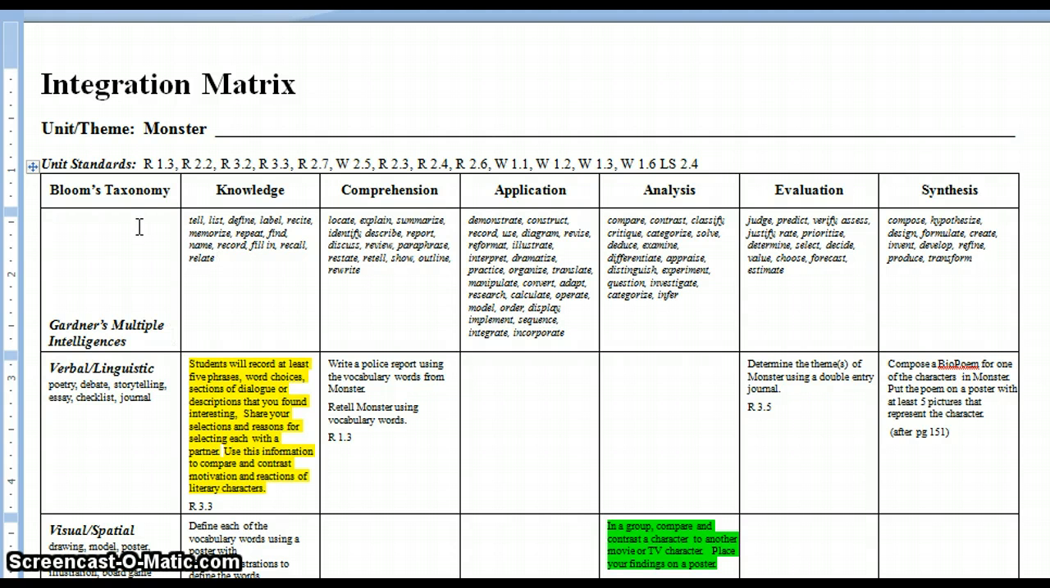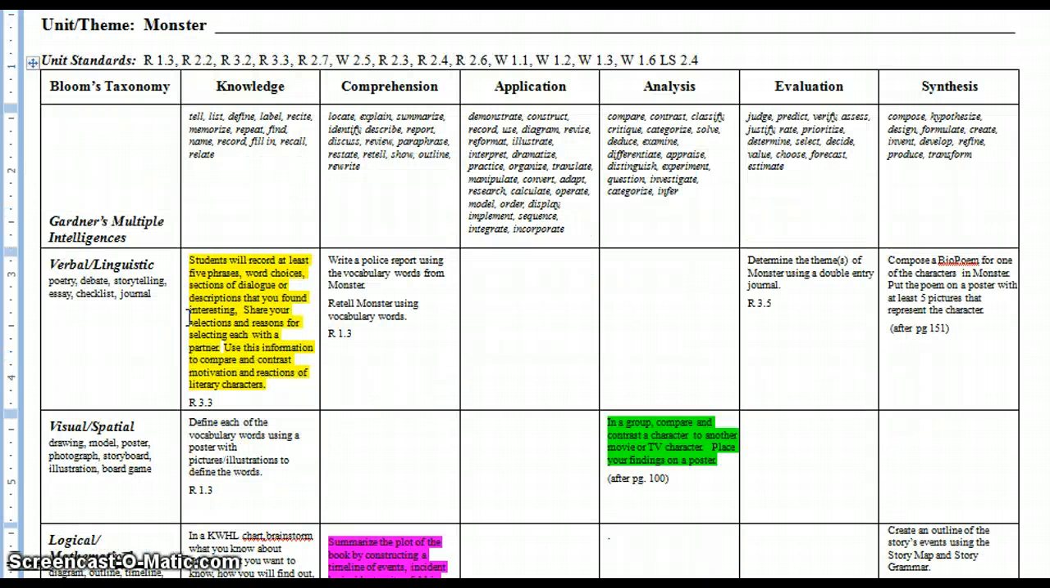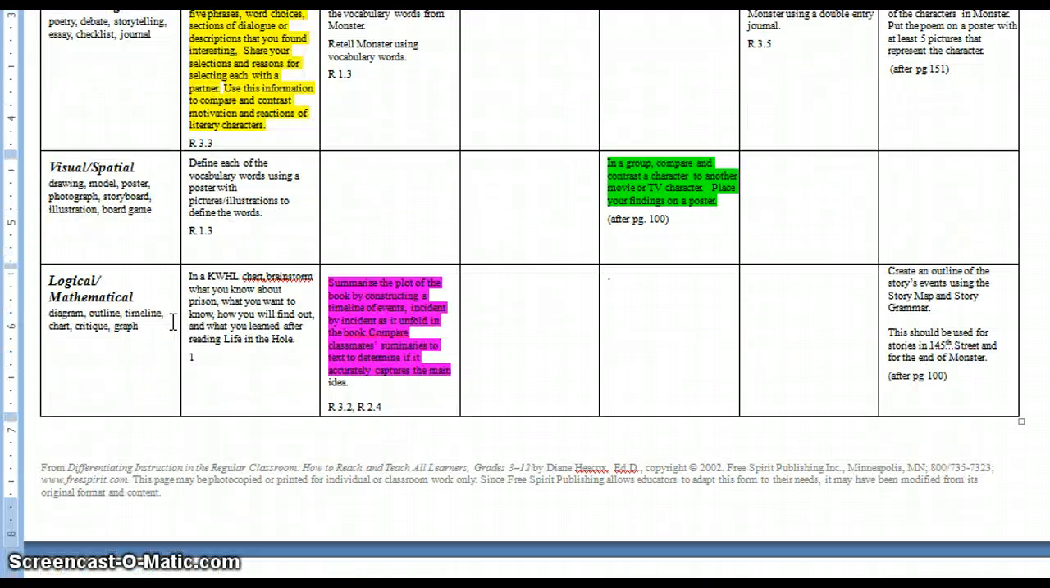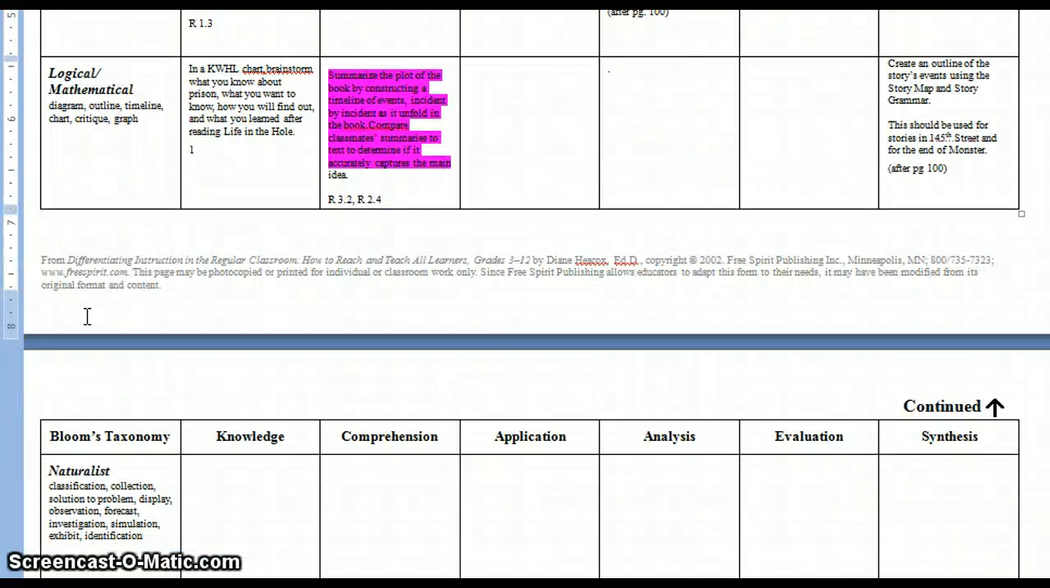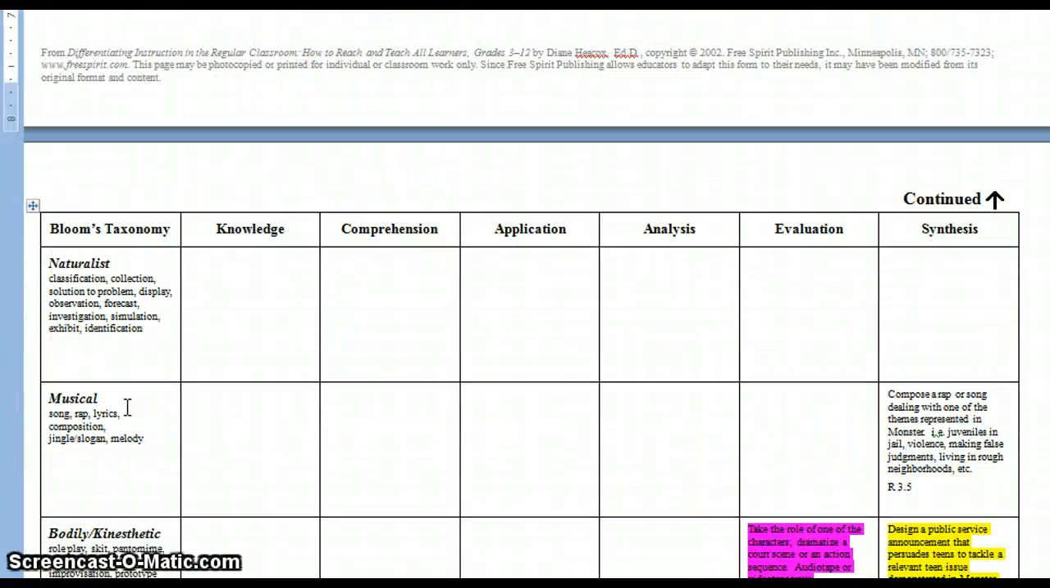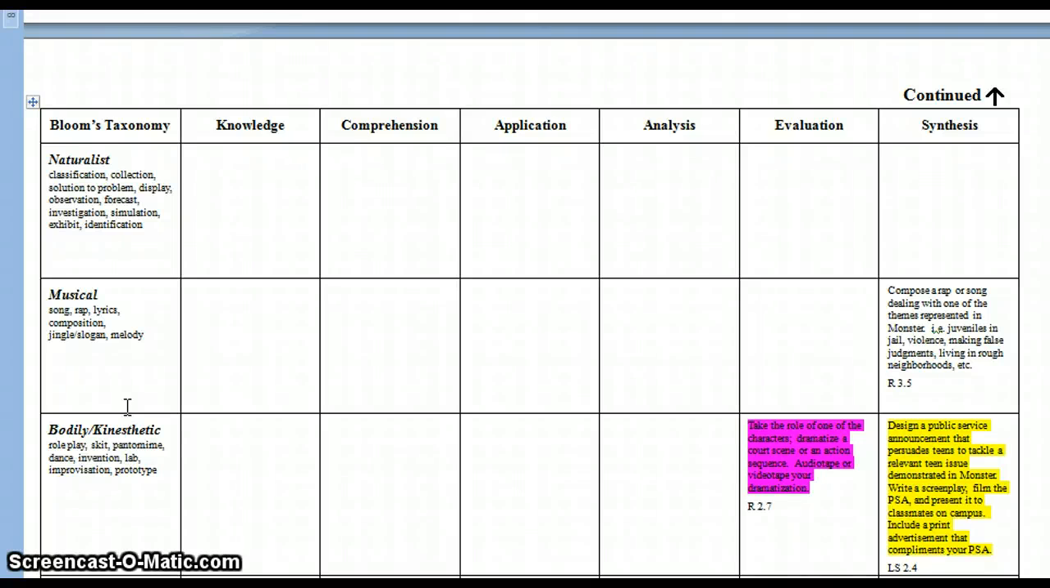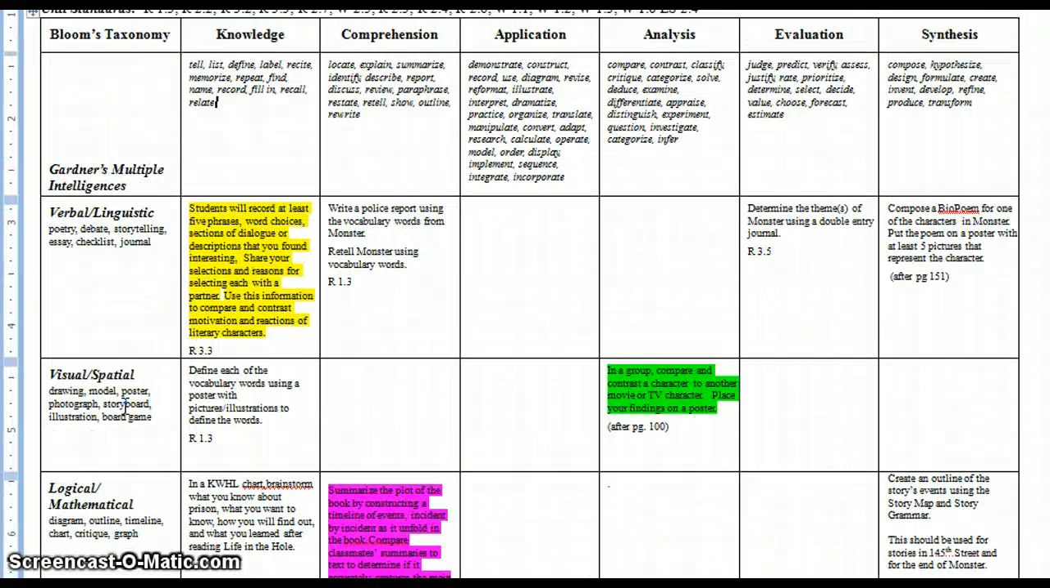So in this case, Bloom's taxonomy is on the first level, and we're looking to see if we can create activities that address each one of those taxonomies. So knowledge, comprehension, application, analysis, evaluation, and synthesis. And then also we're looking at Gardner's multiple intelligences to see which types of activities we are using and if we're meeting the needs of all of our intelligences that exist in our classrooms. So let's take a tour.